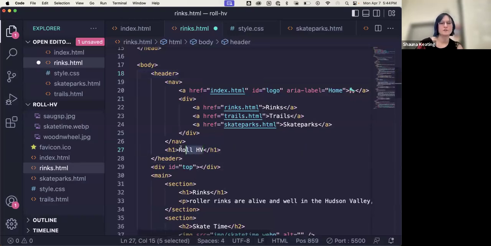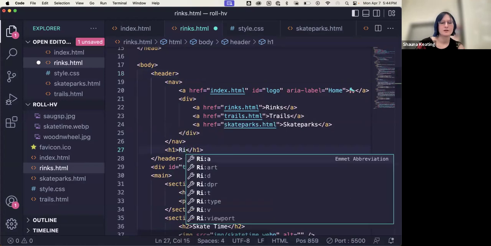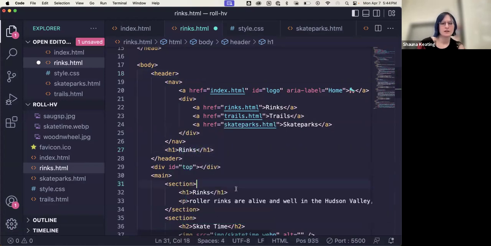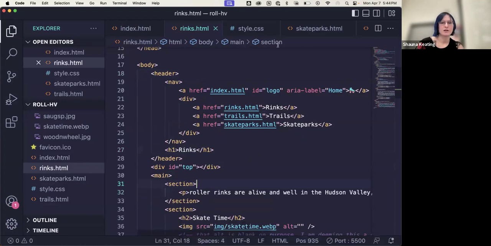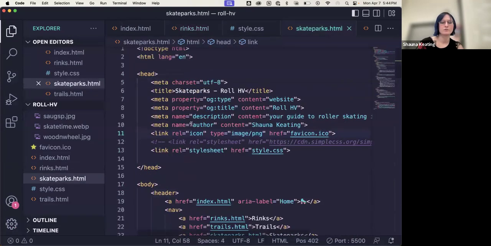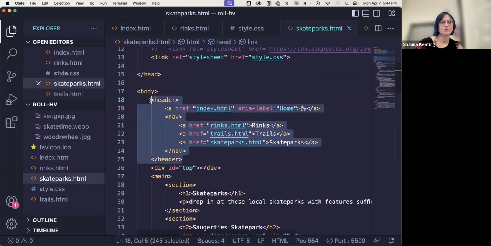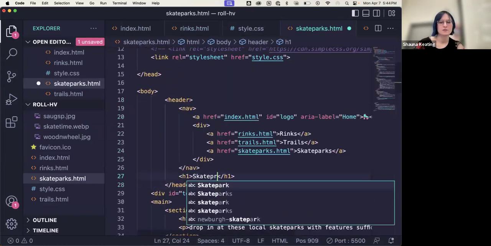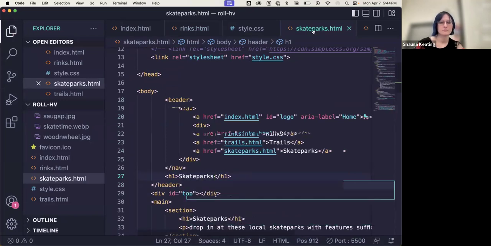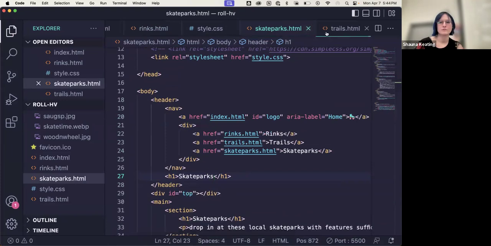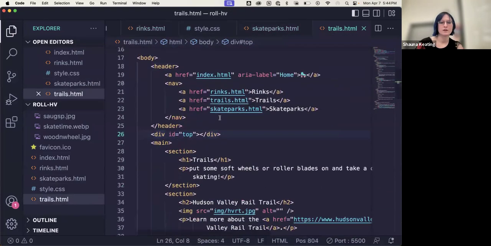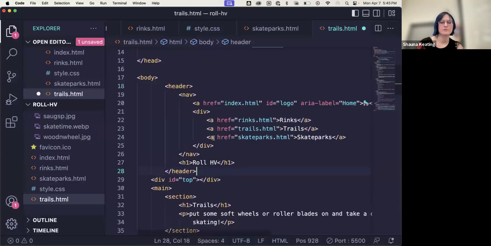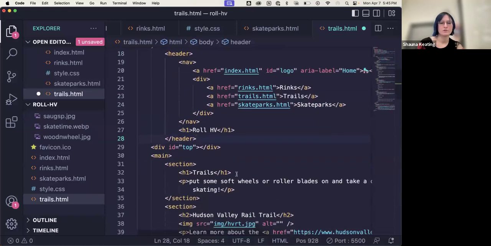And then I'm going to have to change what's in the H1 because of the links. And then I just delete the H1 out of that section. I'm changing the location of the H1. Header. It's going to become skate parks, if I can spell it. Okay, and I'm just going to highlight the header and replace it because my markup changed earlier. And then it's going to be trails.